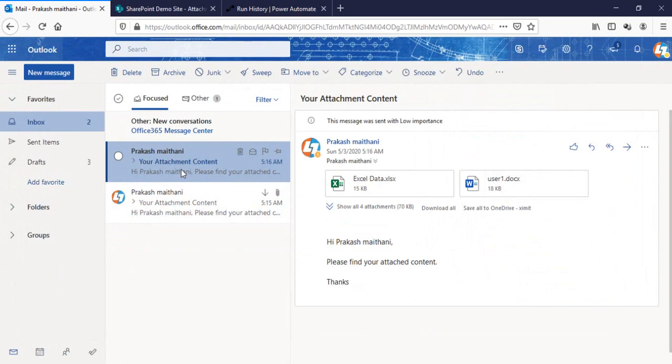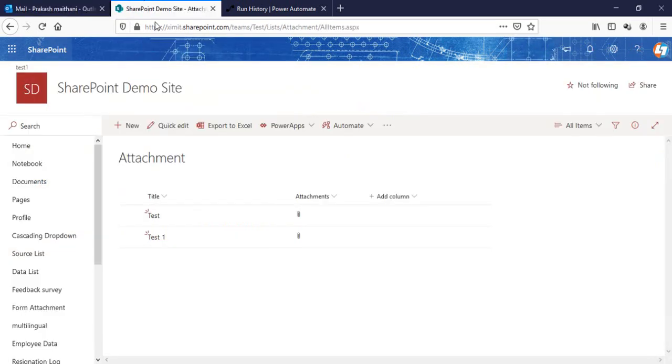So that's the way you can create a flow which sends you multiple attachments whenever you add an item to your particular SharePoint list. You can also do it for update items. You can just put the trigger point over there. So that's the way you can do things for your SharePoint list.